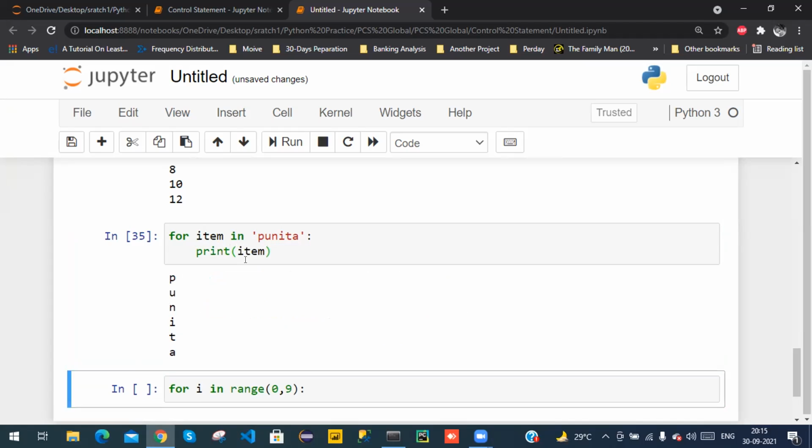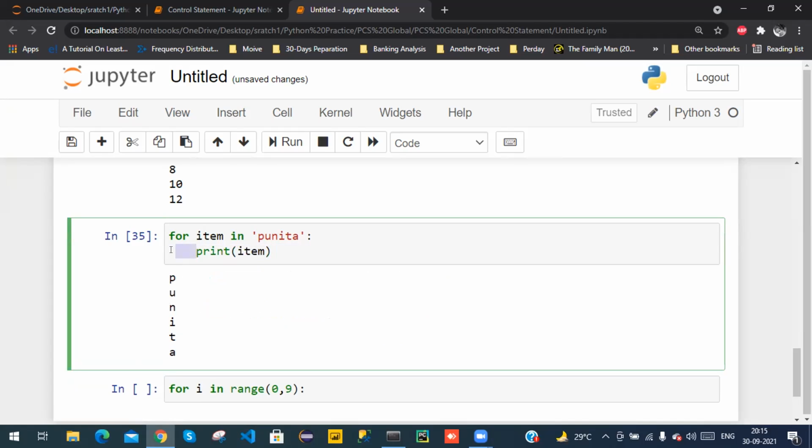Why do we use that tab? Just to show the block of the code. Print item is the statement in the for loop. That's why we use tab, just showing it's a block of code, the code of a for loop, or of an if statement or while statement or anything. That's a very important thing in Python.